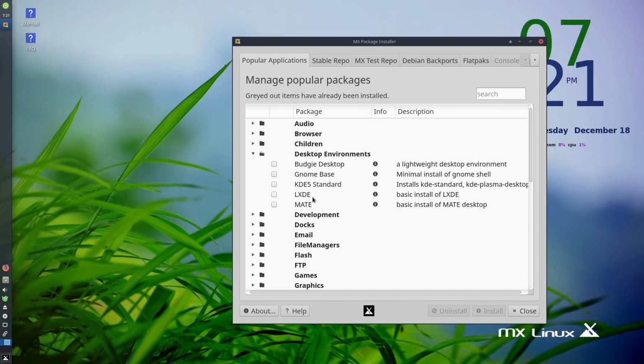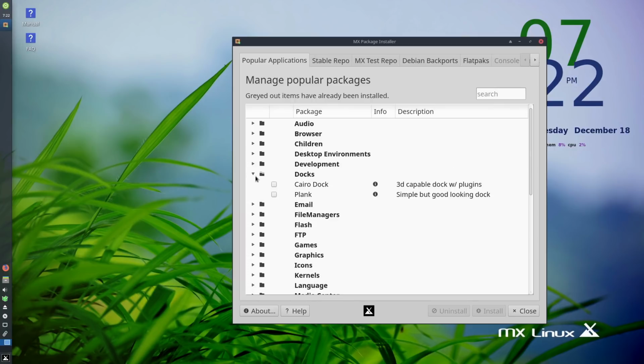You can actually come in here and install different desktop environments, which is something you can do on Manjaro by following an Arch wiki guide for installing a desktop environment, but it's not as easy as a click of a button, which we have inside of here. Some docks, Plank, ChiroDock. If you want a nice Mac-like dock, Plank or ChiroDock can accomplish those.